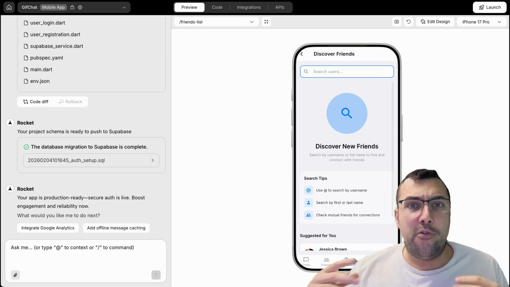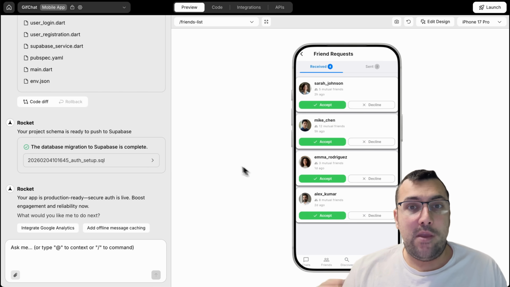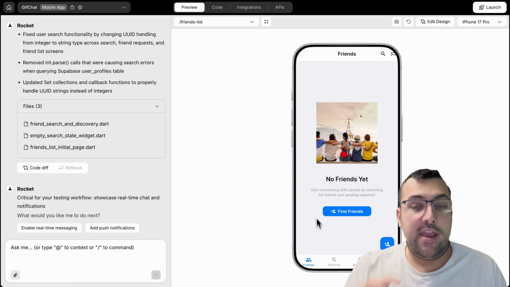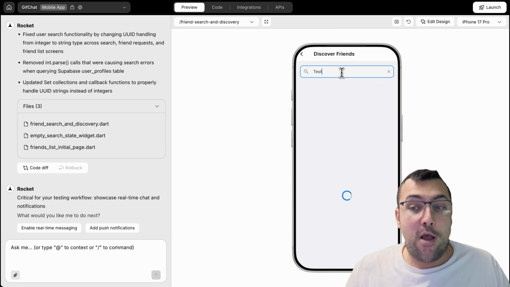So if you think about other vibe coding platforms, they generally allow you to vibe code, but they won't say, hey, let's insert some fake data so you can actually test out everything. And Rocket.new does a very good job at doing that.